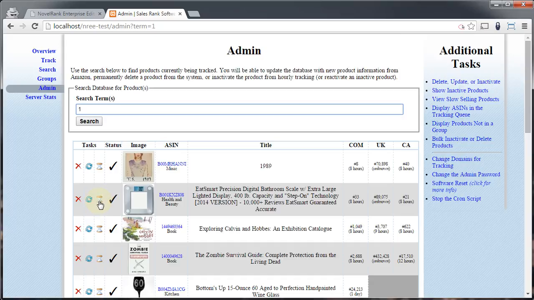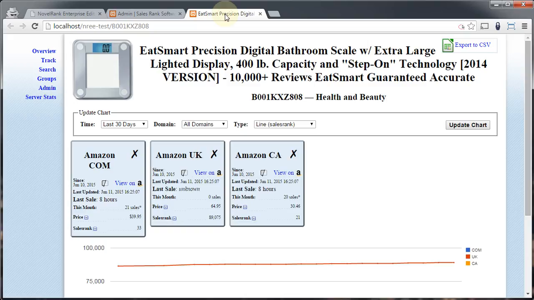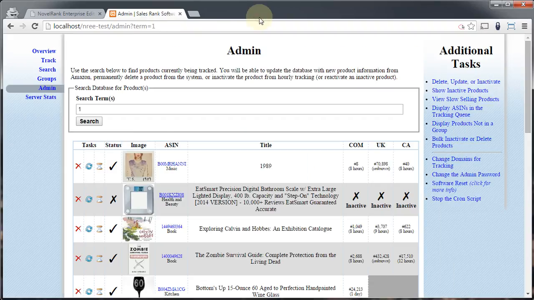This last icon is the ability to activate and inactivate products. If I was to activate or inactivate this particular product, you can see it turns to X's and it shows up as inactive. I'm going to open up a new tab with this particular product, and you'll see that there's now that X visible on each of these items. An inactive product means all the data that you're collecting and you've already collected is there and available to you to download, view, compare. However, it's not collecting any new data. It is not checking its sales rank hourly.